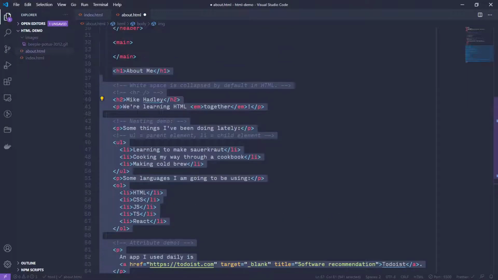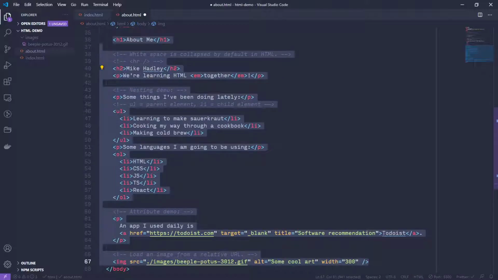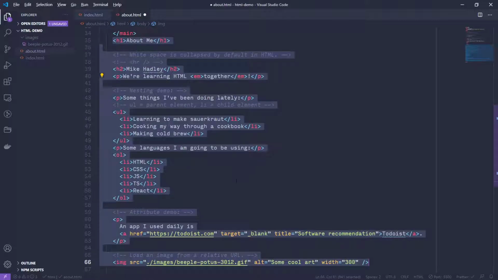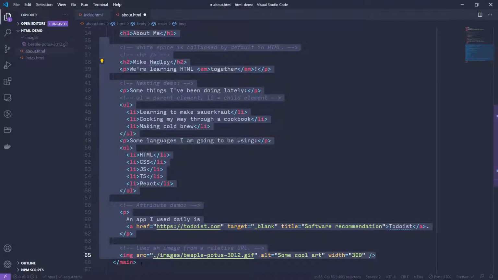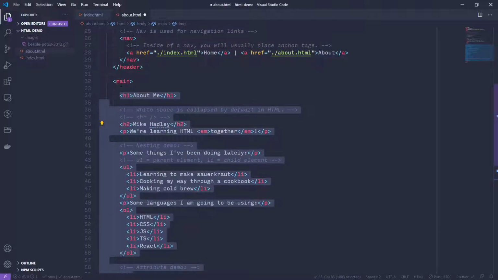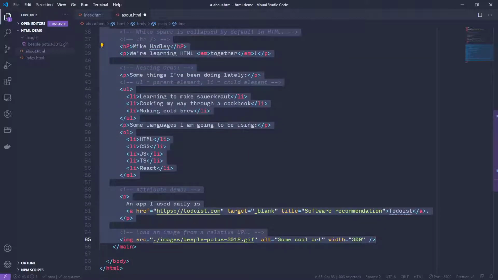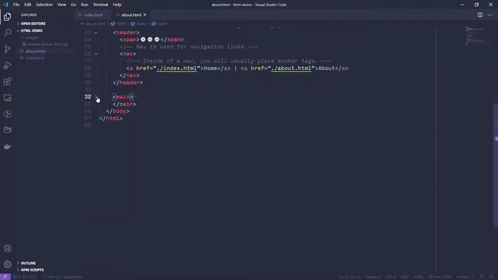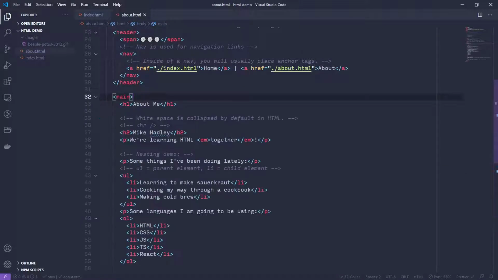So this is my H1, H2, paragraph all the way down to my image, and you can either cut or bubble this. So bubbling on Windows is Alt and then the up arrow, so that all of this content is inside of my main tag. So main opens here, closes down here. Give this a save, and you can see that if I collapse this, all that stuff is inside of main.